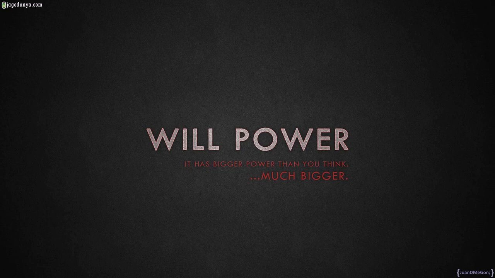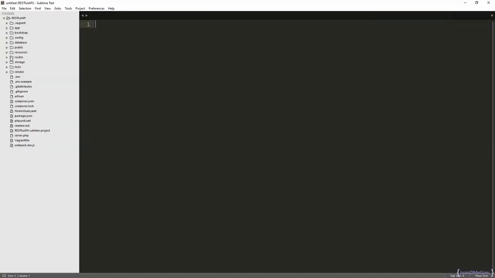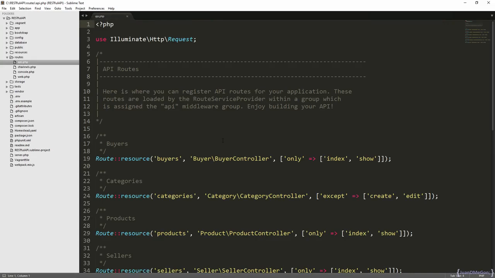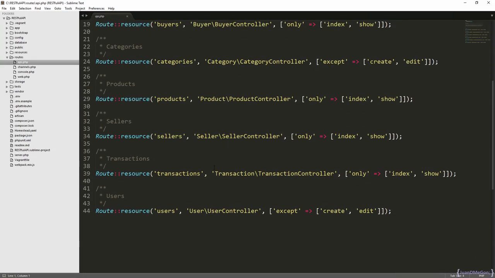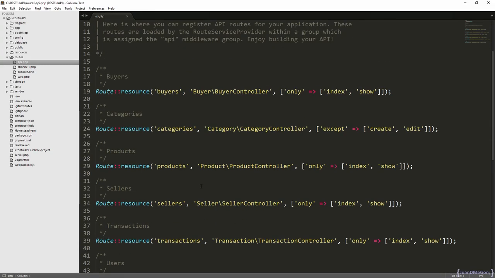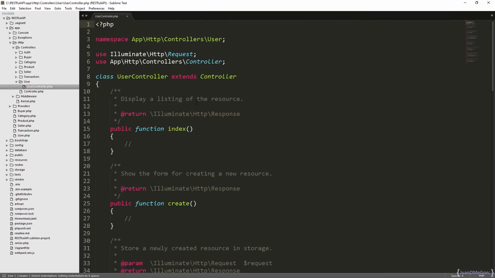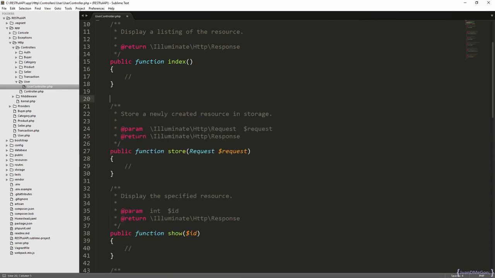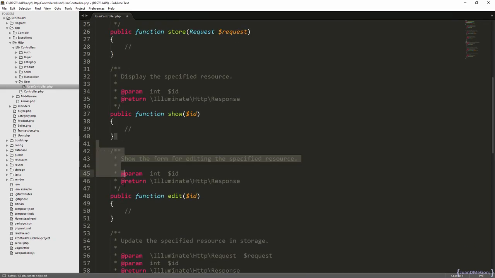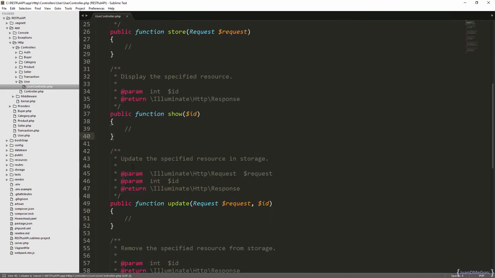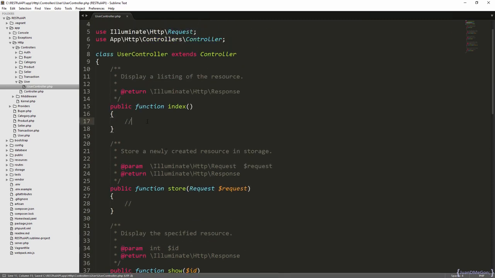So let's go to our code. If we check in our routes, we can see that for the users, we want all the methods excepting the create and edit. So let's remove first those methods from our controller. And now let's implement the index.